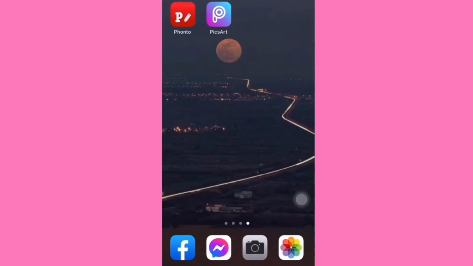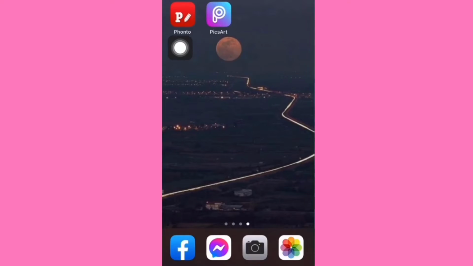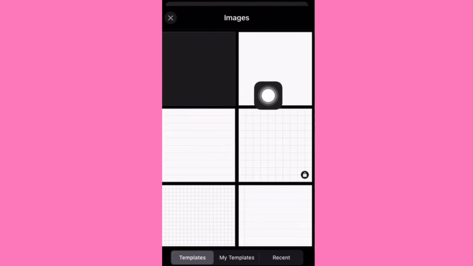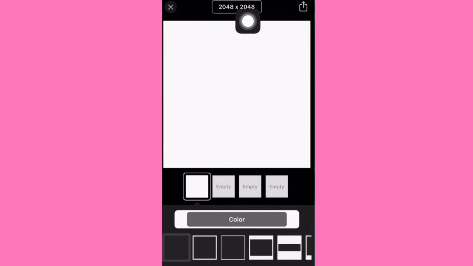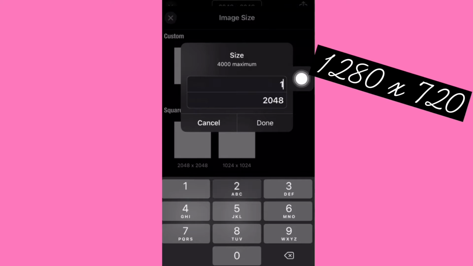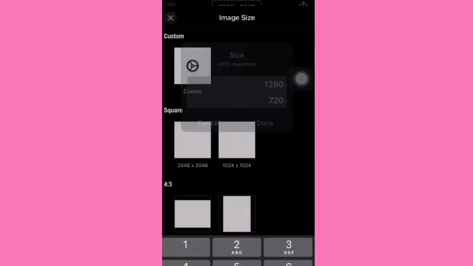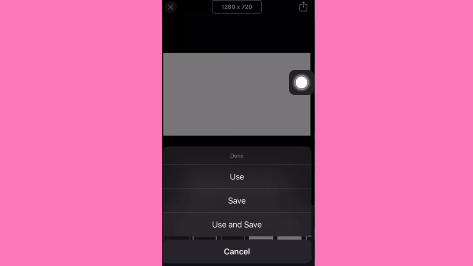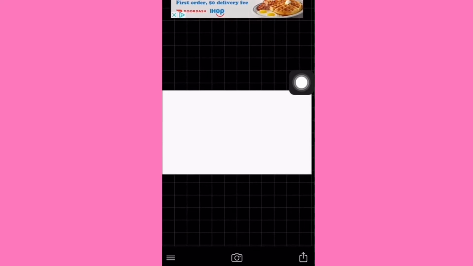So the apps that you will be needing are Phonto and Picsart. So firstly, press on Phonto and press this little camera right here. Press plain images. Press this white image right here, and press right up here. Press custom and type in 1280 times 720. And that's the thumbnail size. So then press use, and then here you go.